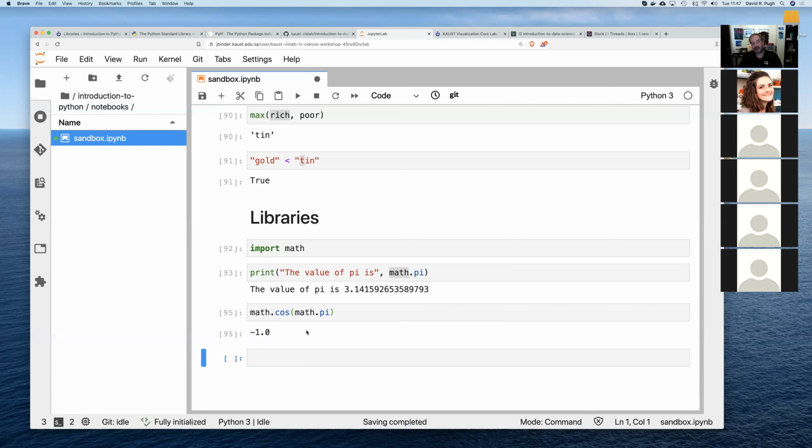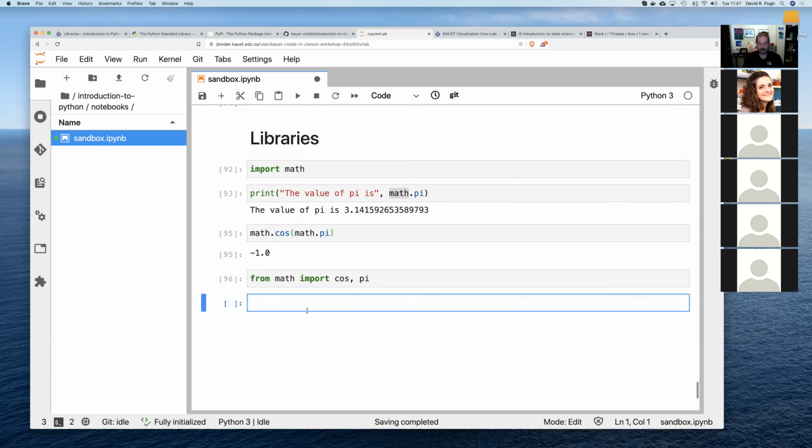Sometimes you might not want to import an entire module, but rather only certain functions from the module. So from math, import the cosine function and the constant pi. And then you could write something like cos of pi, just like this.